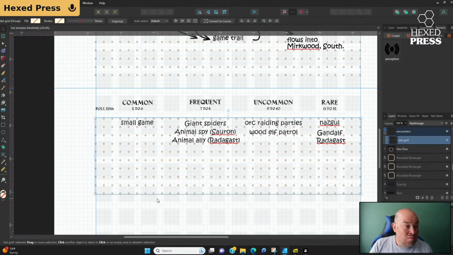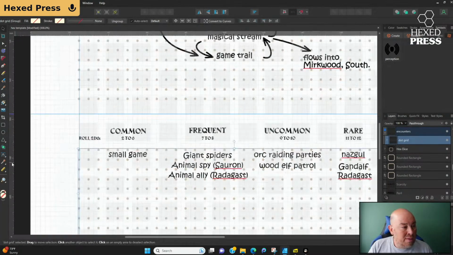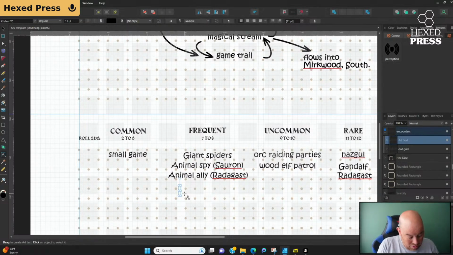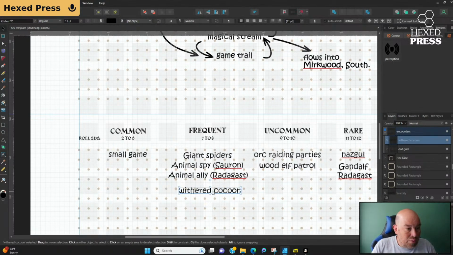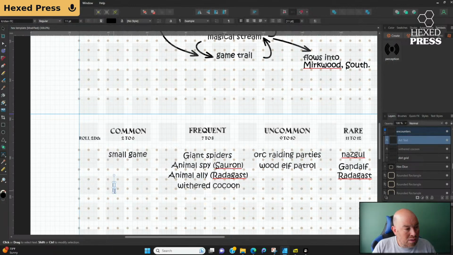Smells, evidence of... we could put in something like, maybe we want to have here a withered cocoon. We don't know what's in it. Animal, vegetable, mineral. We know the spiders have been here. Massive web. Could be in the common.